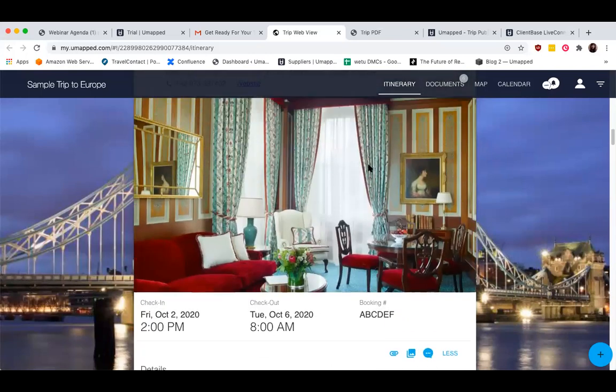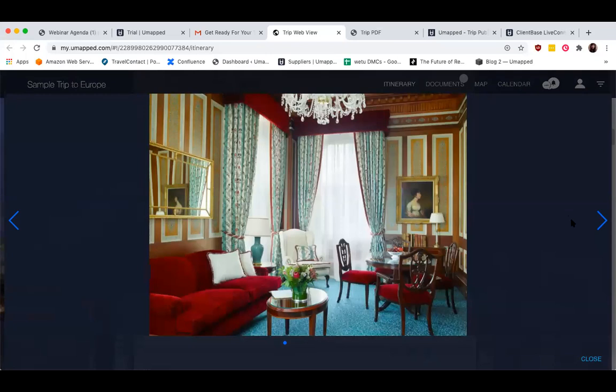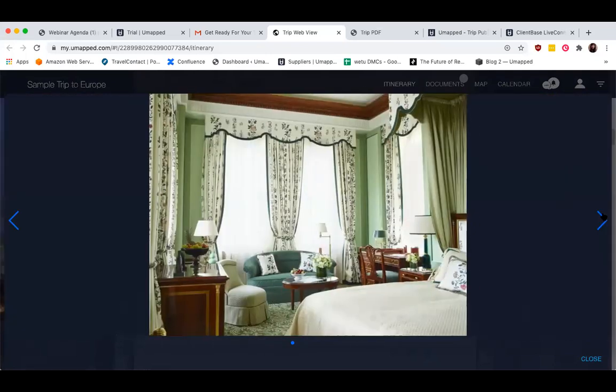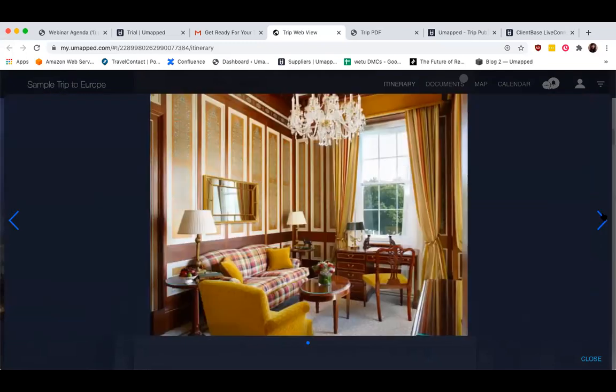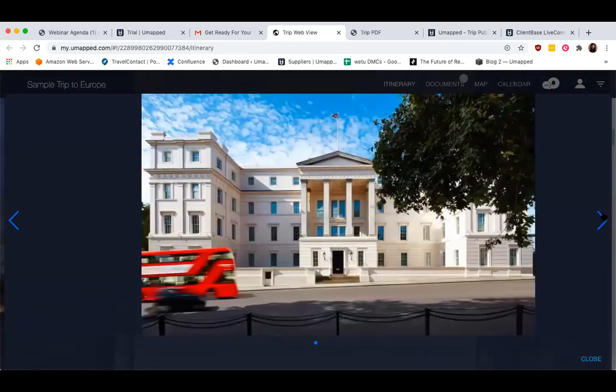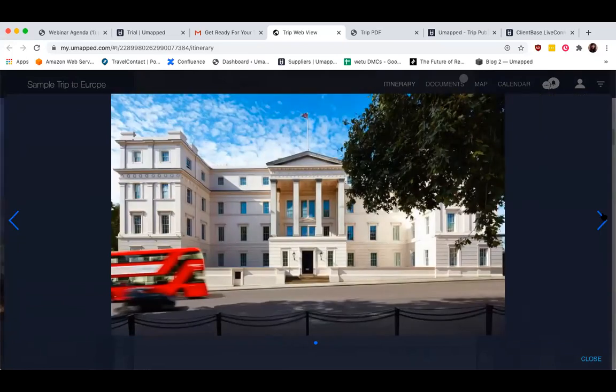All of the photos that have been added here have been added from one of the many image libraries available in the Trip Publisher. We have hotel and cruise photos already preloaded for many properties and cruise lines, as well as a photo library that's licensed for commercial reuse.